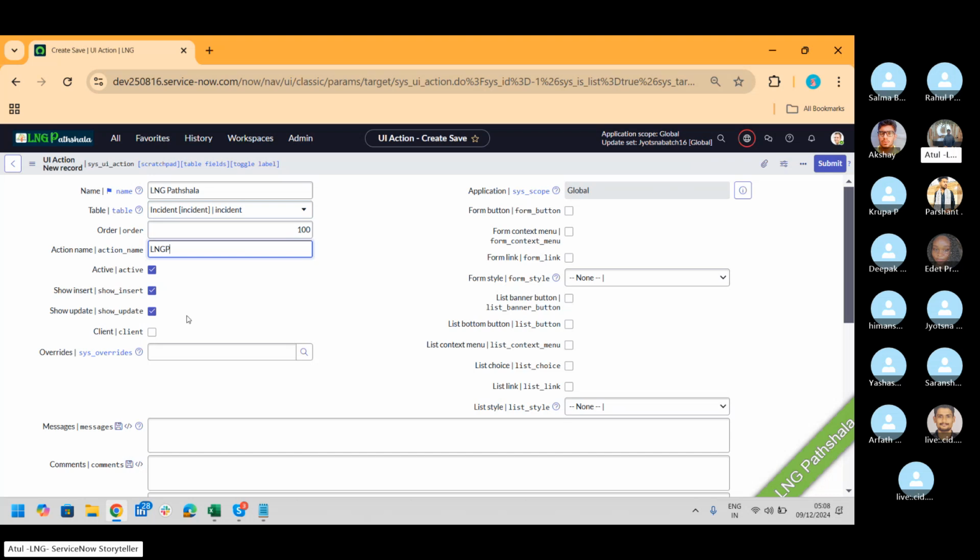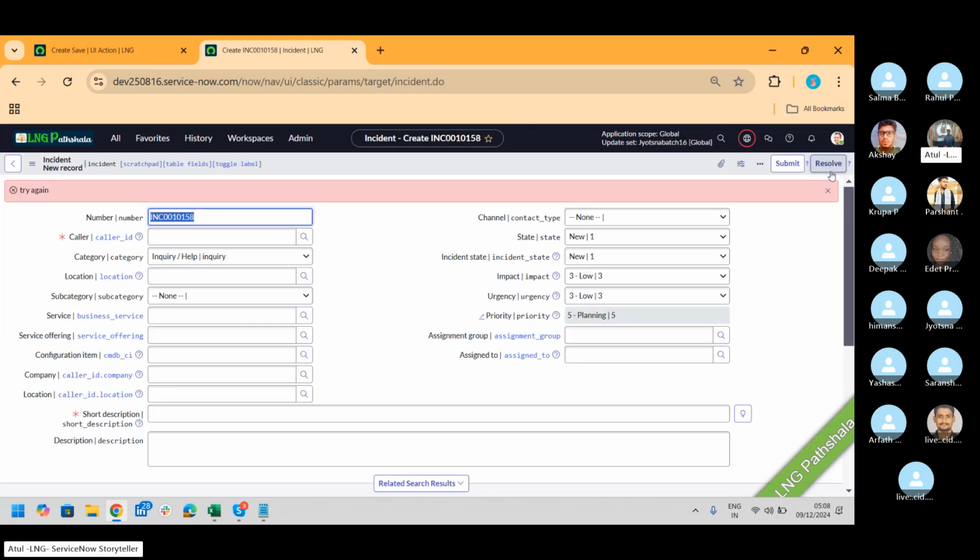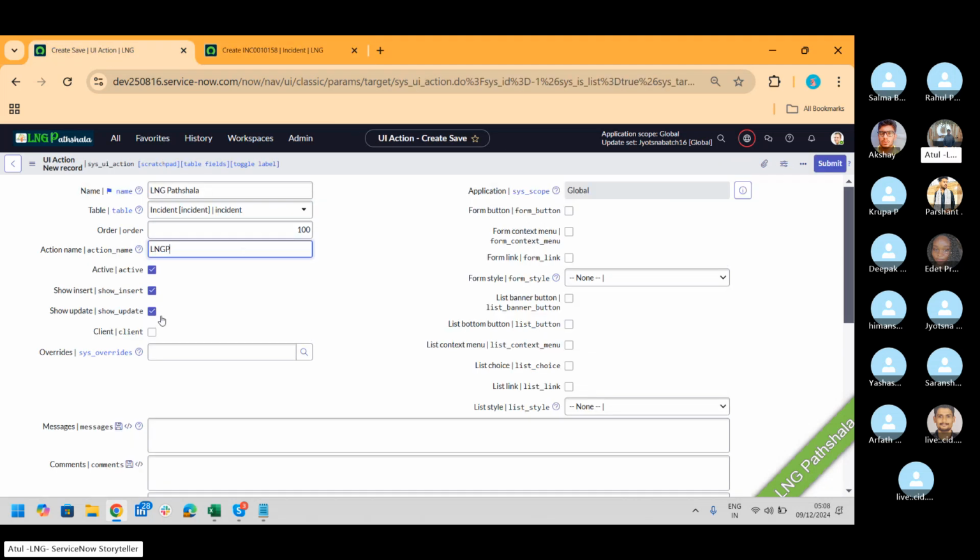Do you want this button to be available when you're inserting a record? Like this, the Submit and Resolve buttons are available on insert as well. As soon as you are saving it, or if you want to do the resolution in the first place, you can do it. Or you want to show it only on update, meaning only after the record gets saved.